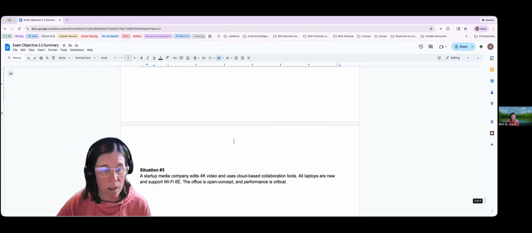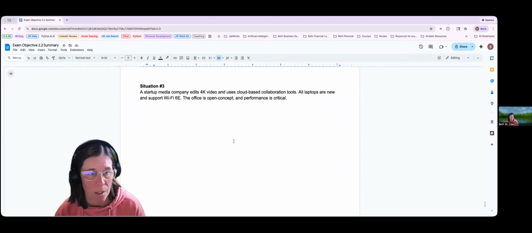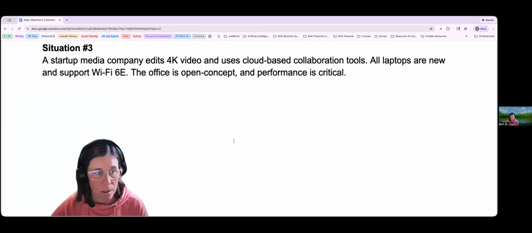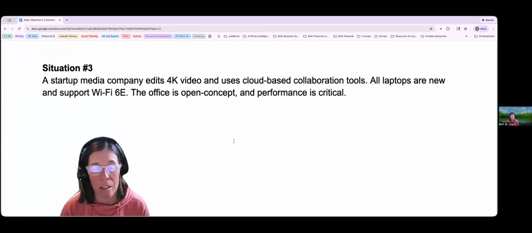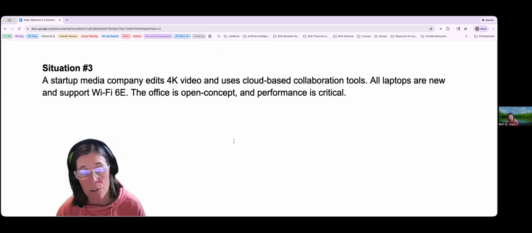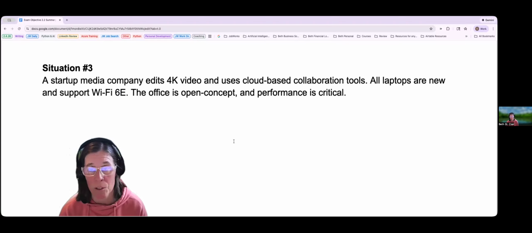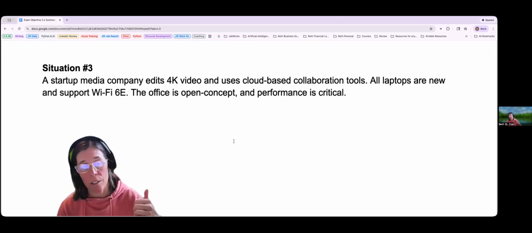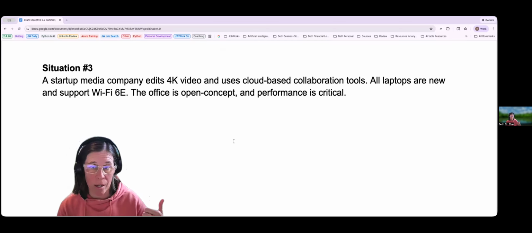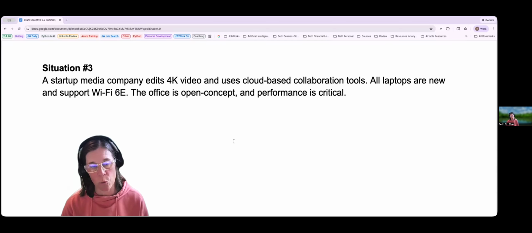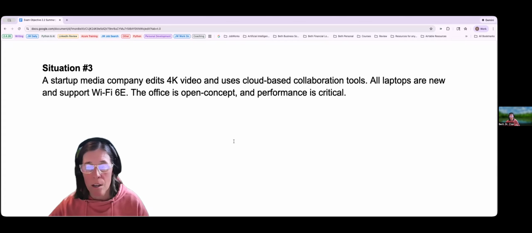All right, let's move on to the last situation. In this situation, we have a startup media company. They're editing 4K video. They're using cloud-based collaboration tools. All of the laptops are new, and all of those laptops coincidentally support Wi-Fi 6E. The office is open concept and performance is critical. I want you to look at the challenges or the concerns that you need to keep in mind here. I want you to choose the best frequency, whether it's 2.4, 5, or 6 gigahertz. Stop the video, do that now, and then come back to me.